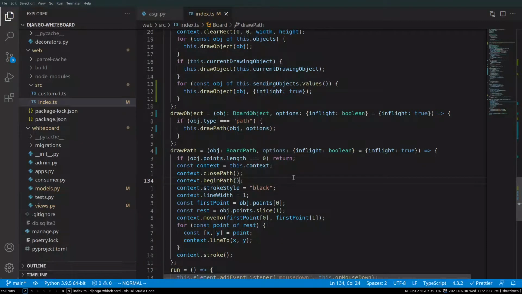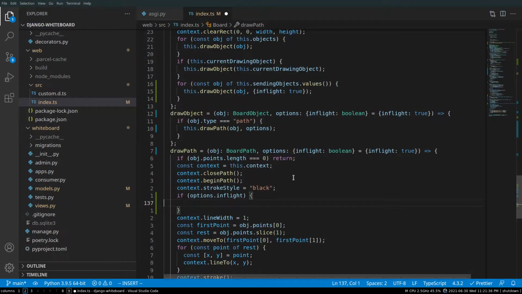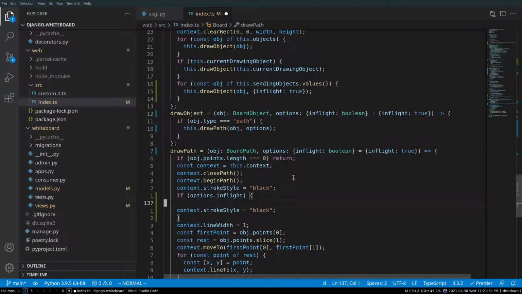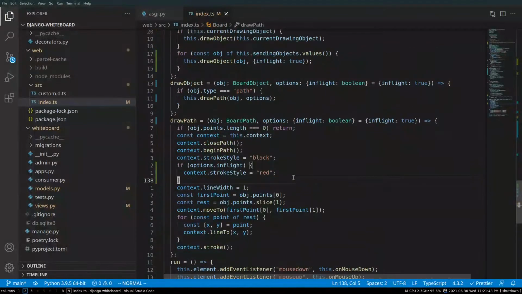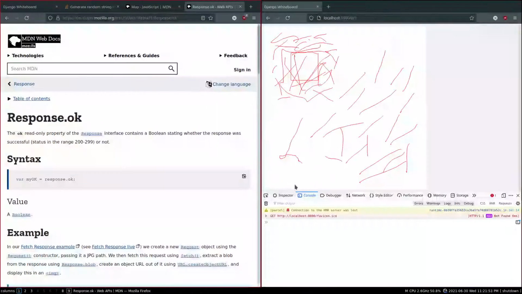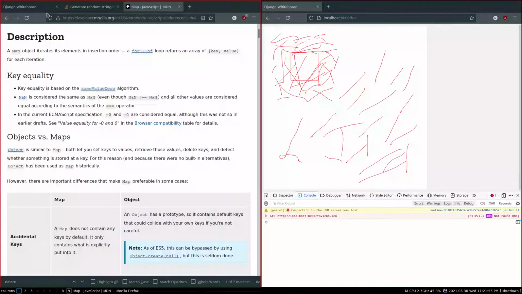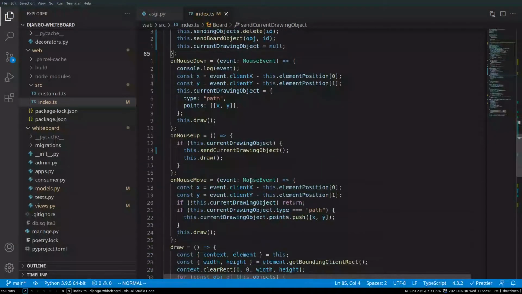So I think we can do something like if options.inFlight, we can change the stroke style here to be red, right? Let's try it out. I don't think it's going to work on the first try. Oh god, everything is in red now.